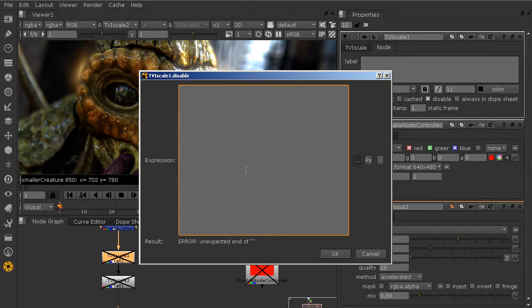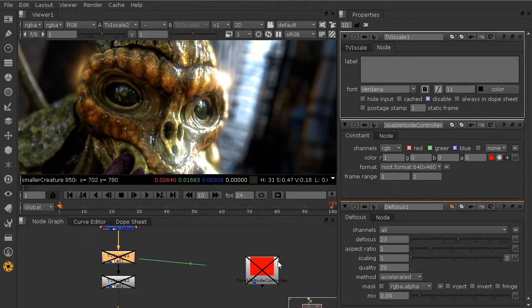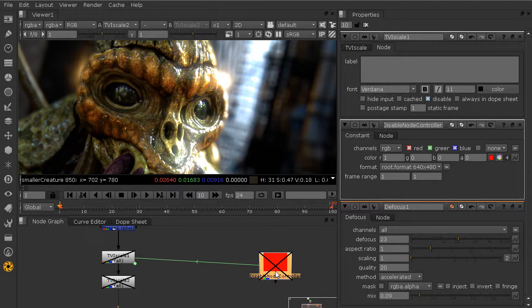And to do that, we can type in the open bracket and type in value and then a space, root dot name of our node, so it's the disable node controller or whatever you name that node, and then dot, and then the knob we want to access, so in this case disable. And then to finish off this command, as we can see here at the bottom, we need to close it with a close bracket.